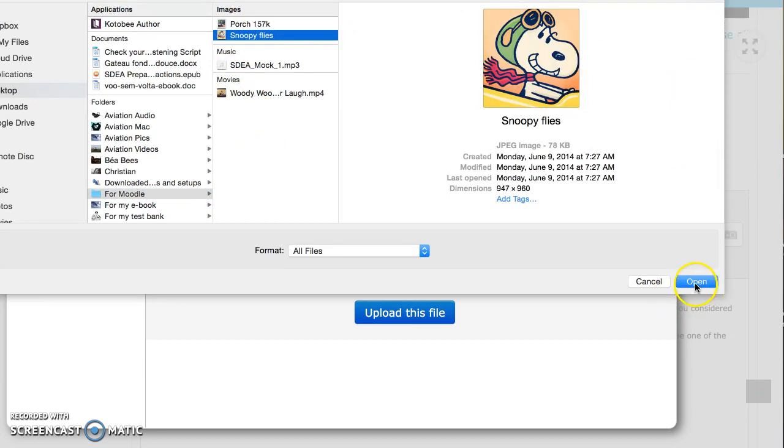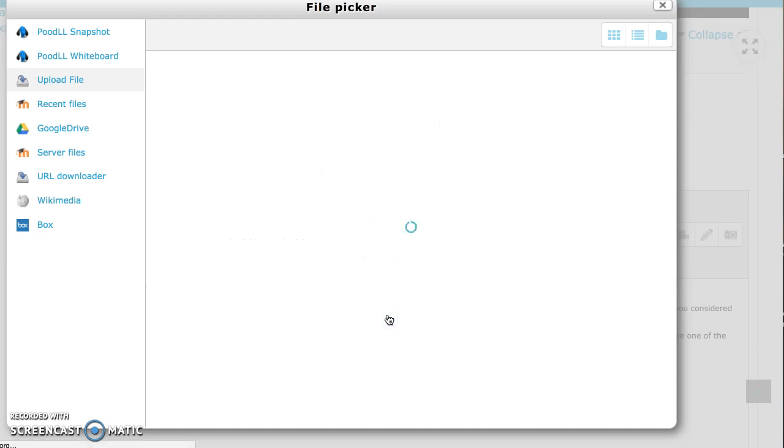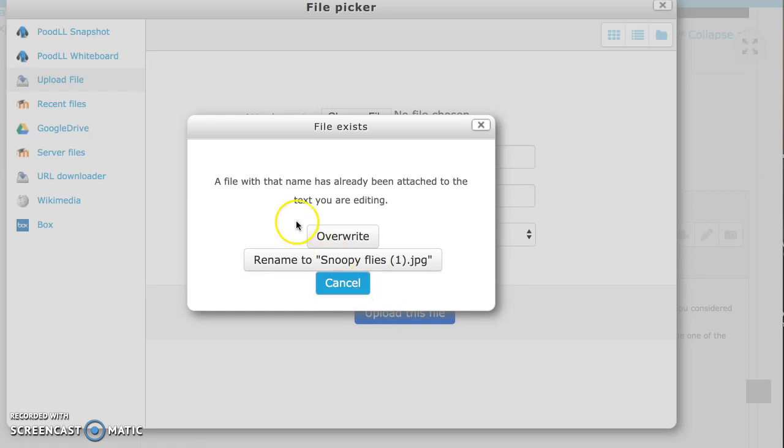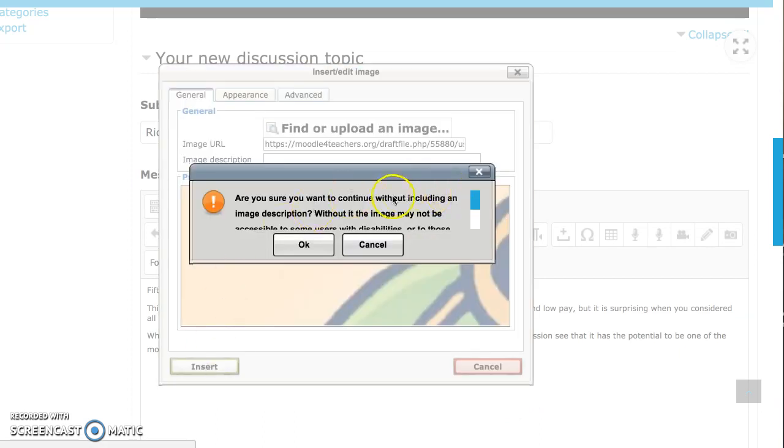Oh, I love Snoopy, so it's going to be good. Up like this, and I wait. Once I'm okay with it, save as Snoopy flies. Sorry, I love flying. Upload. Here we go. Oh, sorry, okay, I'm going to overwrite because I had trained for this. Insert. And yes, I'm going to continue. Okay.